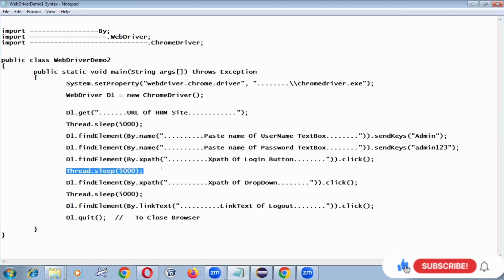After successful login, we need to write code for logout. For logout, how many clicks? There are 2 clicks. One click on the drop down, the down arrow, and another click on logout. So d1.findElement by xpath. Here you need to copy and paste the xpath of the down arrow, drop down or down arrow, your wish. Then wait a little bit of time. Finally, you need to click on logout.